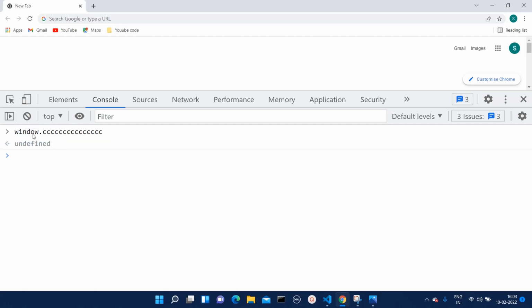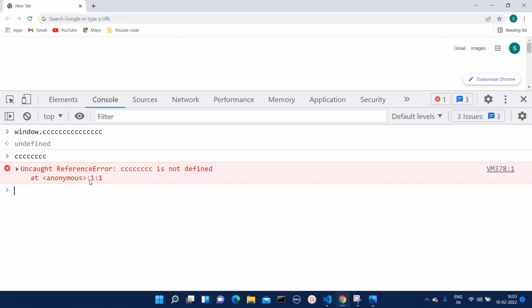This is because this window is okay, but this CCC thing does not exist in the window object. So now if I simply try to enter this CCC and press enter, at this time we will receive this uncaught reference error, CCC is not defined. So this simply means that this CCC thing does not exist anywhere. So that is why we are receiving this error.